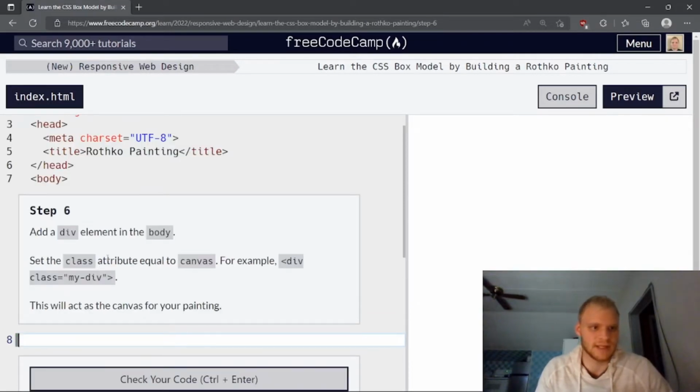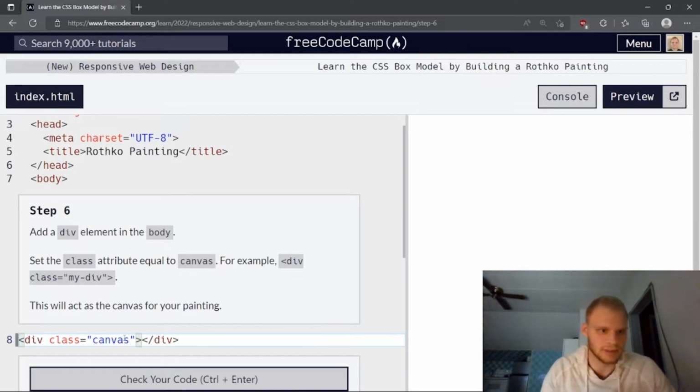All right, step 6. Add a div element in the body. All right, let's add a div element. And then set the class attribute equal to canvas. Class equals canvas. And there we go.